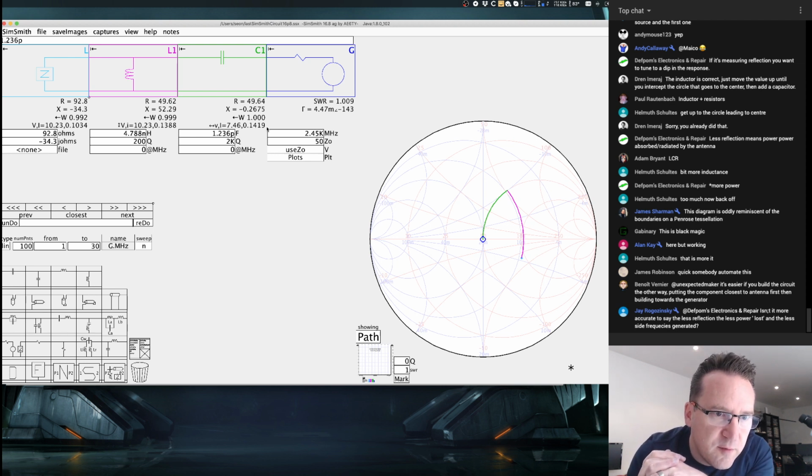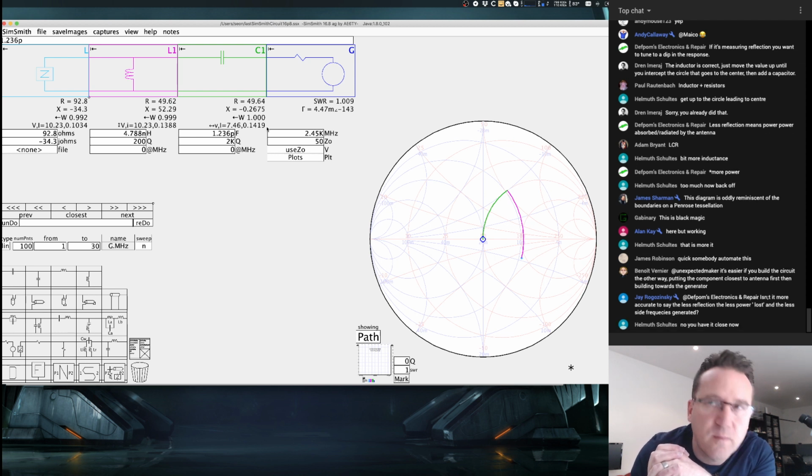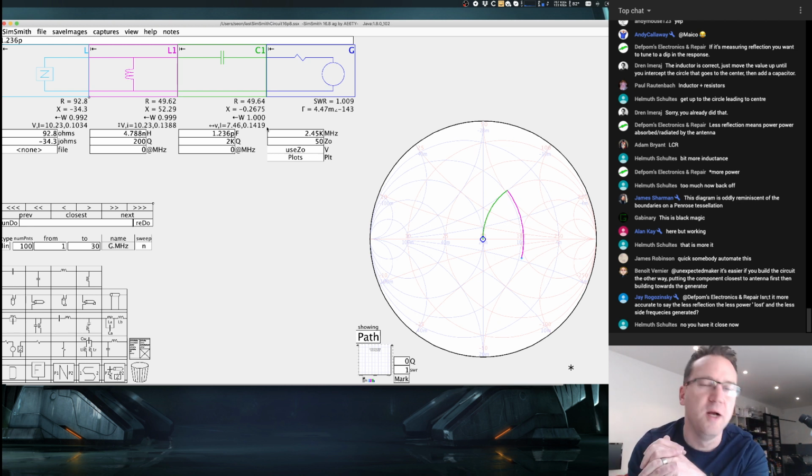It's easier if you build the circuit the other way, putting the component closest to the antenna first, then building towards the generator. Sure. Still learning. I haven't spent a lot of time in this software because it's all just been arbitrary stuff.